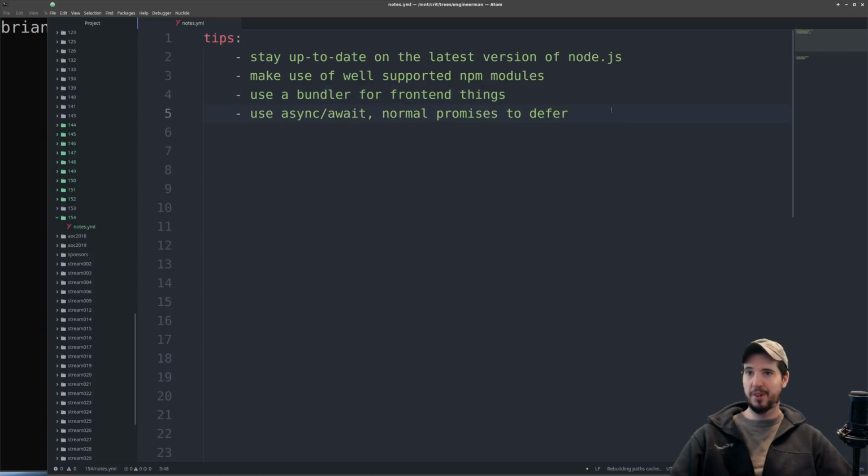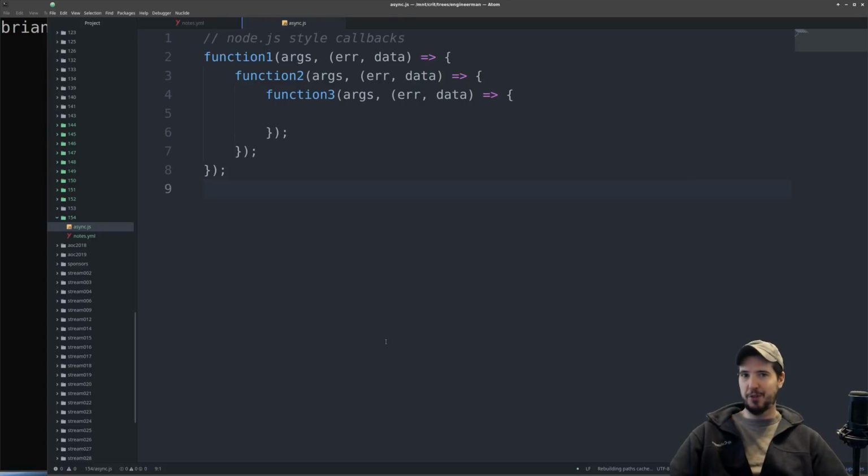The next very important and also very easy thing to do to up your JavaScript game is to use async and await, and only use normal promises to defer execution of code. Now, when I say normal promises, I'm referring to promise style callbacks. You're of course going to use promises no matter what, you're just going to use those promises with async and await. Working with async things in JavaScript has evolved a total of twice since the release.